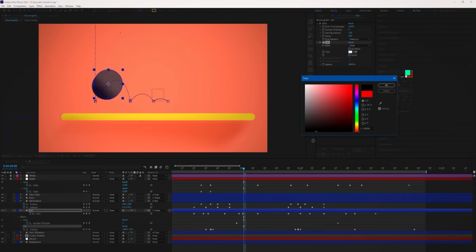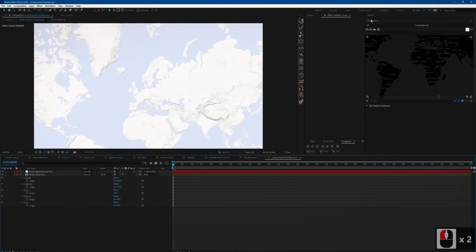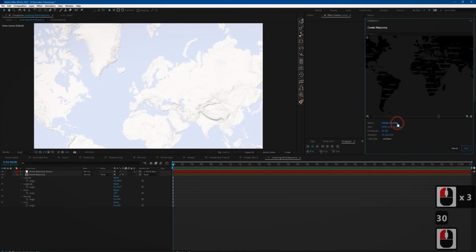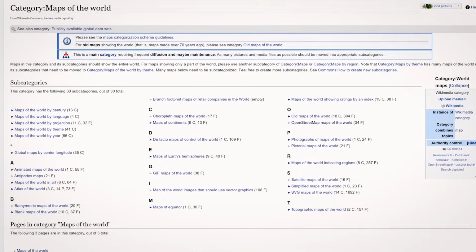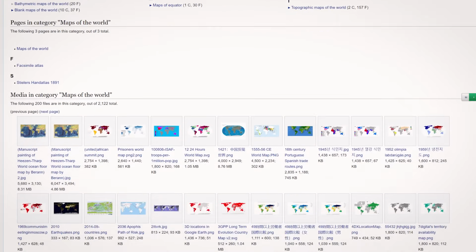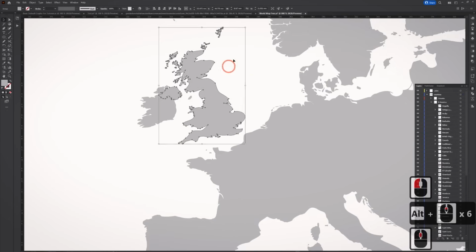So that's how After Effects works: layers, keyframes, and effects. For my maps, I use an After Effects plugin called Geolayers and have for years, but it is very expensive. Before that, I made my own maps. There are tons of free maps on Wikipedia that you can download and then customize in Illustrator or Inkscape. I have a giant vector map with every single country in the world cut out. If you want to download it, it's up over on my Patreon.